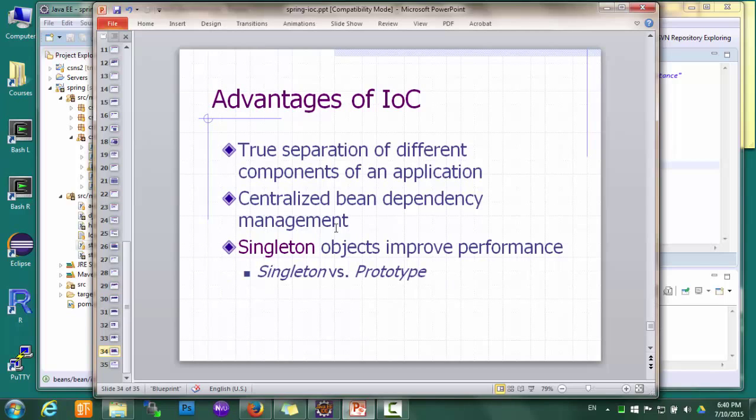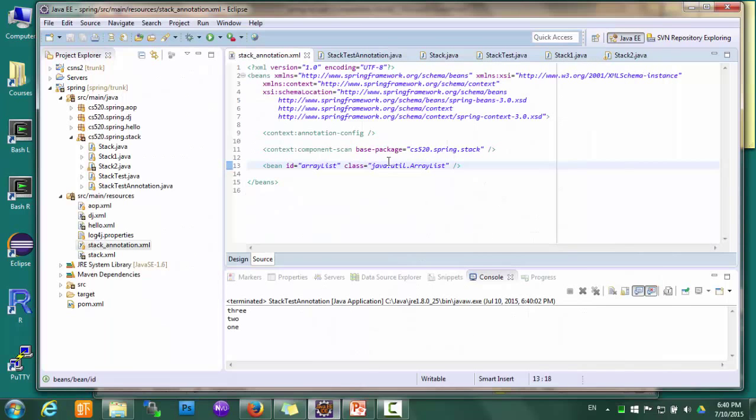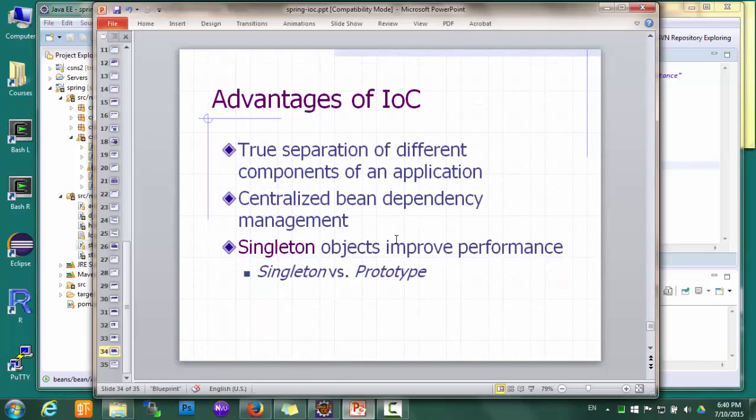Okay, to summarize, there are quite a few advantages of using inversion of control, and the most important is the true separation of different components of an application. For example, the controllers and the DAOs, or the implementations of a data structure with the code that uses that data structure. Now, this separation allows those components to be independently developed, tested, optimized, and replaced, and that's tremendously beneficial to complex software projects.